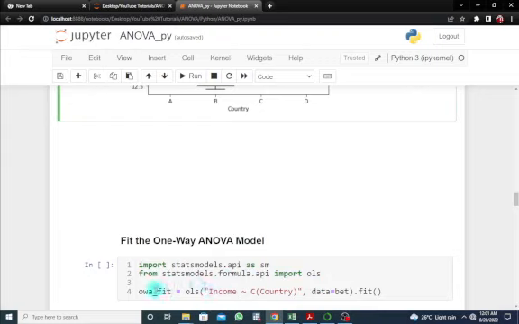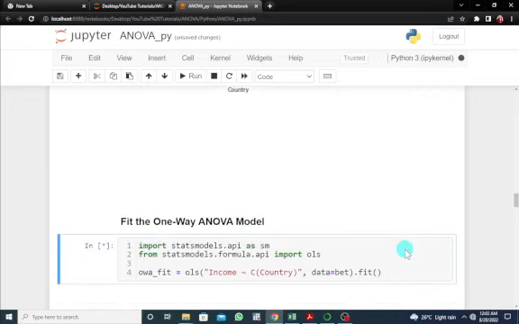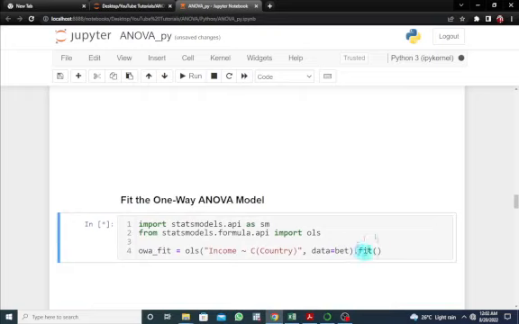So we want to fit our ANOVA model and make use of the OLS function. So income is being described by country, and our data is the bet data. So we want to fit this. Let's quickly run this. Control Enter. Once it's done, we can then make use of the residuals from this fitted model to test for the assumptions.